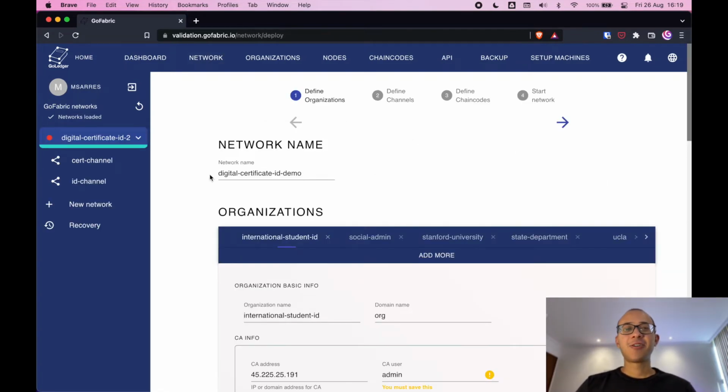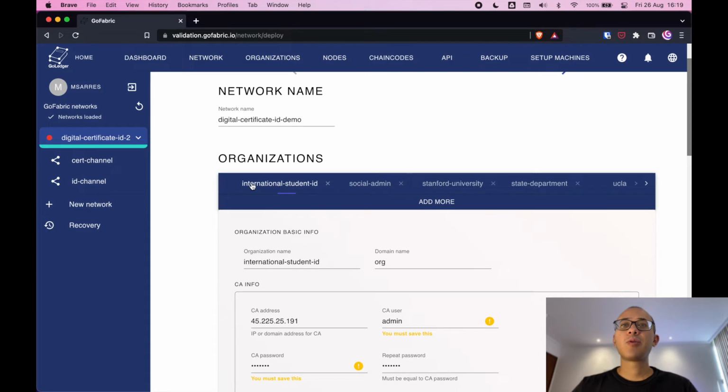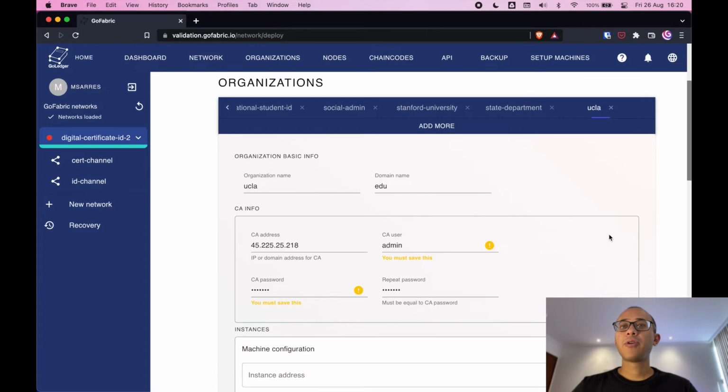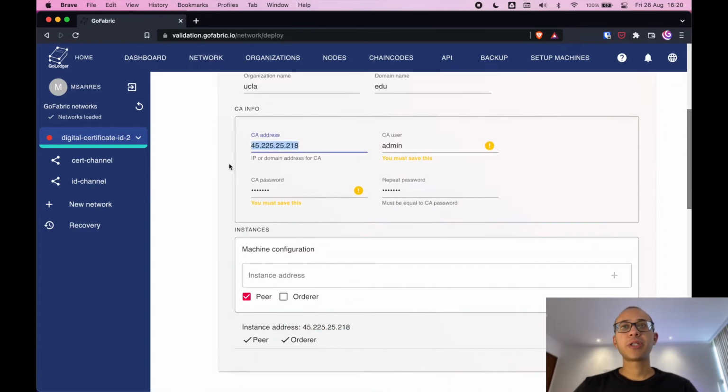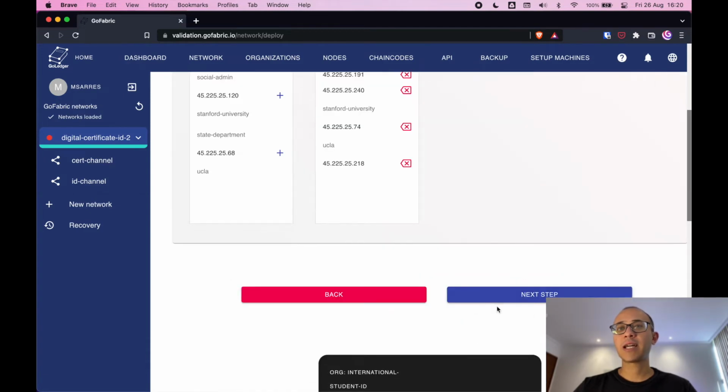Okay guys, I just did a time skip so I can fill this form without it getting too boring. On the first page, we have the definition of the organizations, based on what we saw in the previous video. We have the International Student ID Institute, the Social Security Administration, Stanford University, the State Department, and UCLA. All of them have their own nodes on a virtual machine. This can be on any cloud or on premise. So we can move on to the next step.